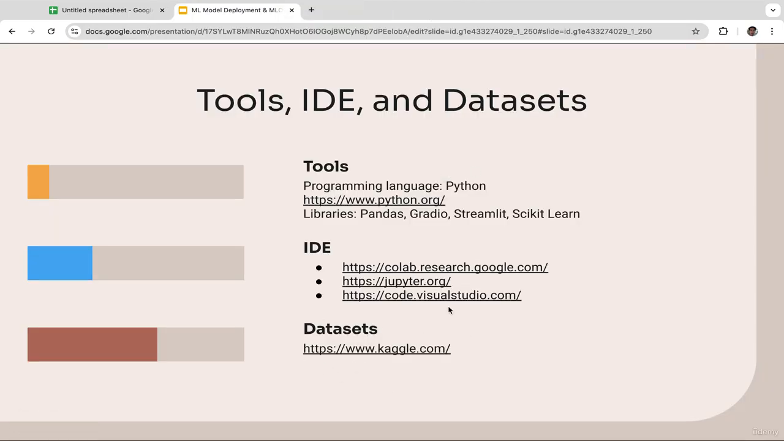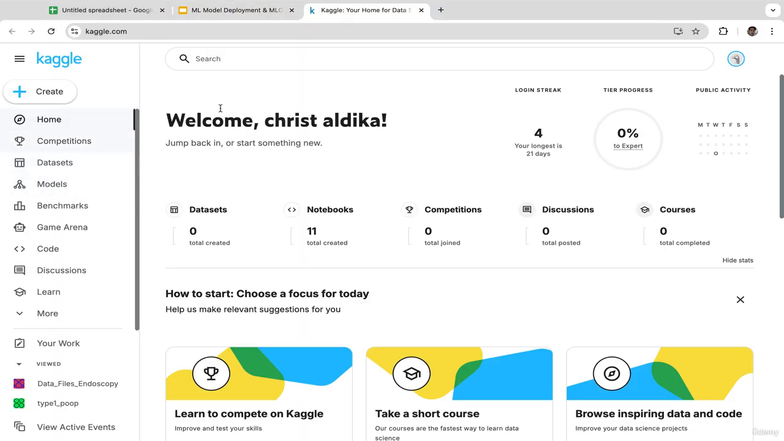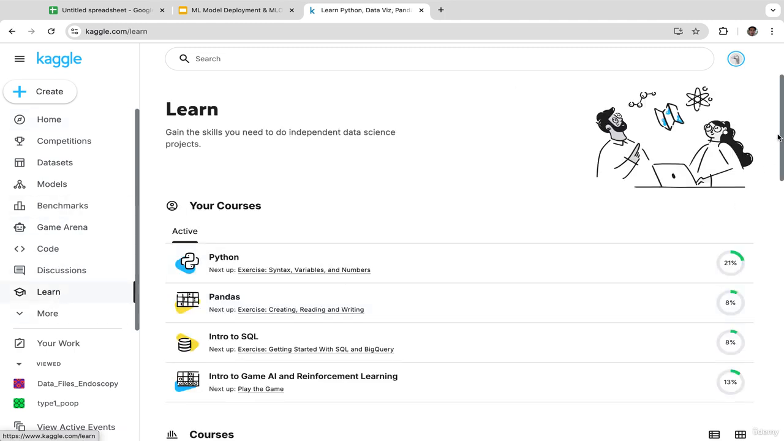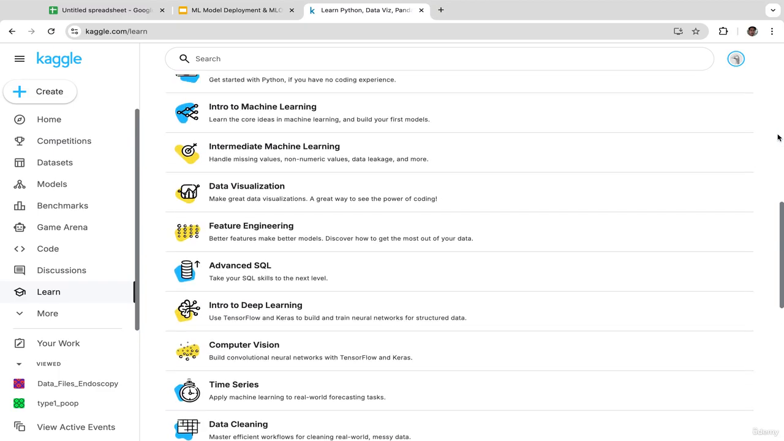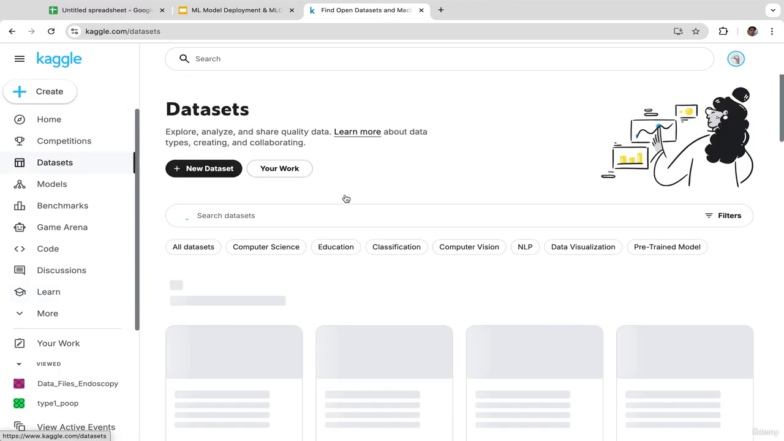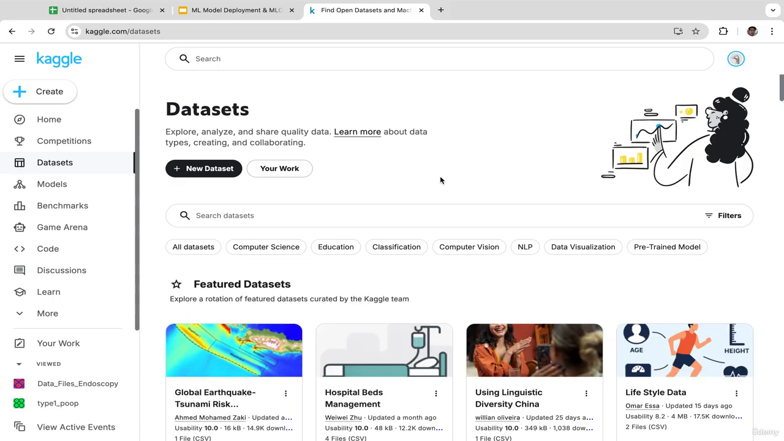So we are going to download the datasets from Kaggle. Let's click on this link and you will be redirected to this page. For those of you who are not familiar with Kaggle, it is one of the largest data science learning platform. Kaggle has many free learning resources. Let's click Learn. As you guys can see, there are many free courses available. Look at this. And let's click Datasets. Kaggle has many high-quality datasets that you can download for free.